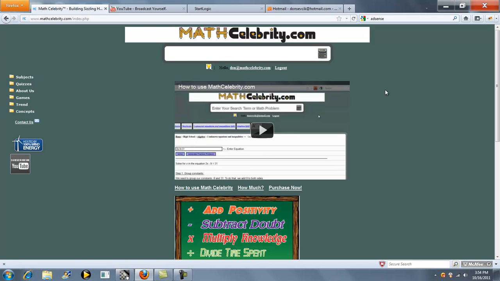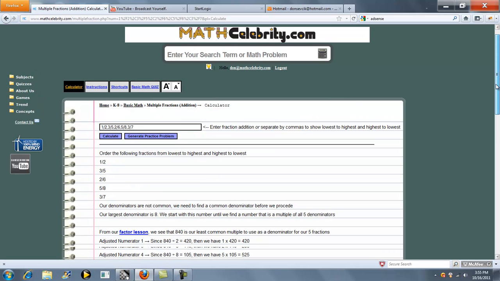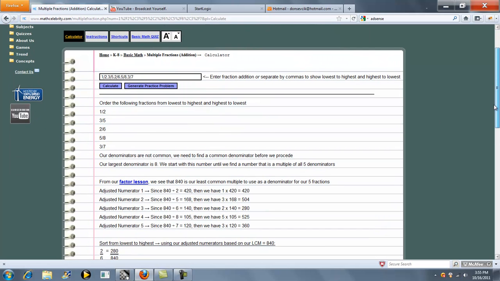So we'll start with 1/2, comma, 3/5, comma, 2/6, comma, 5/8, comma, 3/7. You can do any number of fractions. For this example, we'll do 5. Press calculator, hit the return key, and we jump to our multiple fractions calculator.